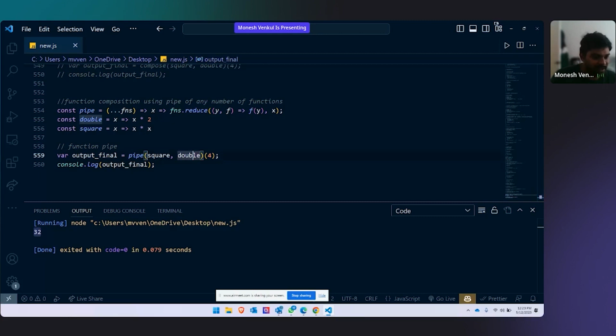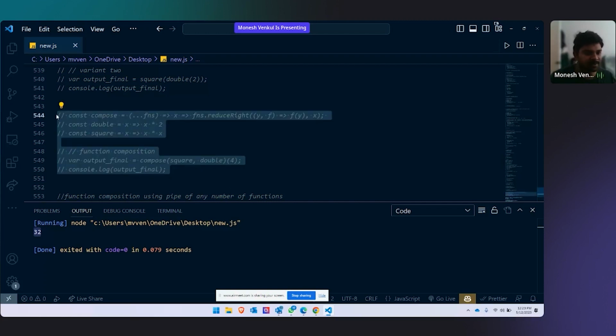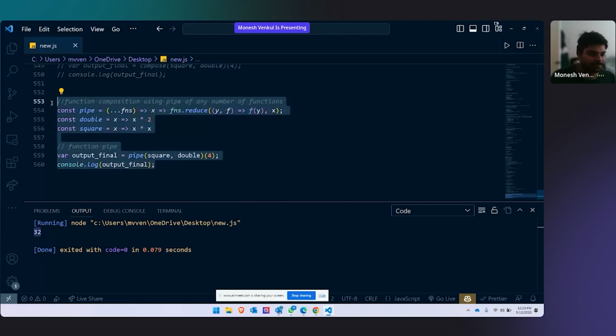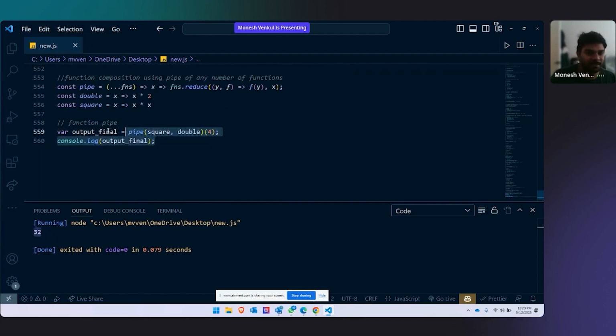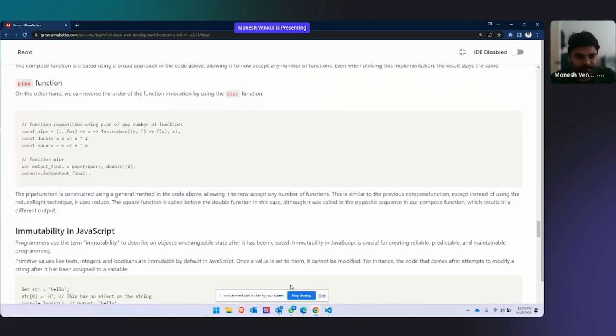Did you understand, Hari? The order? Yeah. First square will be executed. 4 square is 16. 16 into 2 is 32. Here also we are giving 4 only, but first double is executed. Double is 4 into 2 is 8. 8 squared is 64. So that's why here the output is 64. Here the output is 32. Yeah, this is left to right. Here it is right to left. Pipe is always from left to right. Your compose is always from right to left.